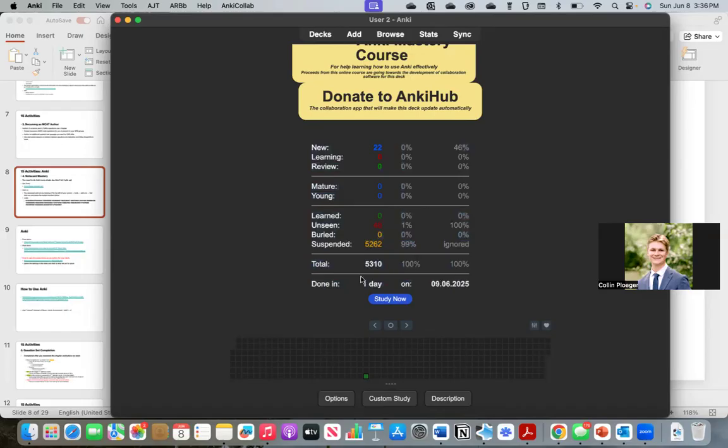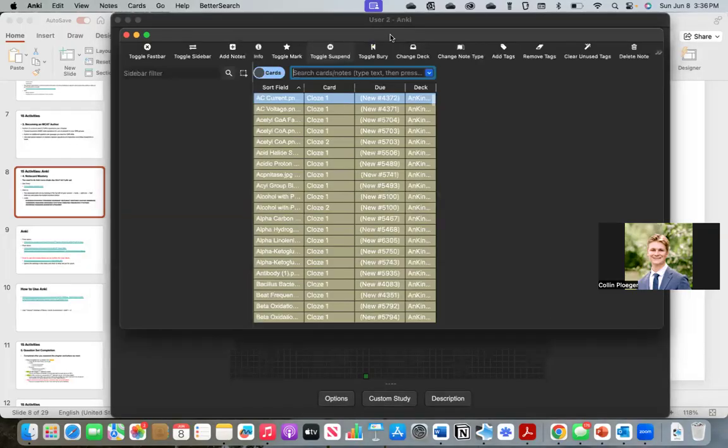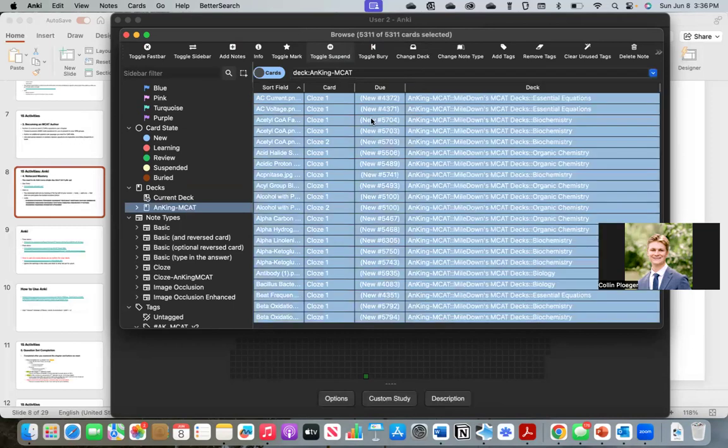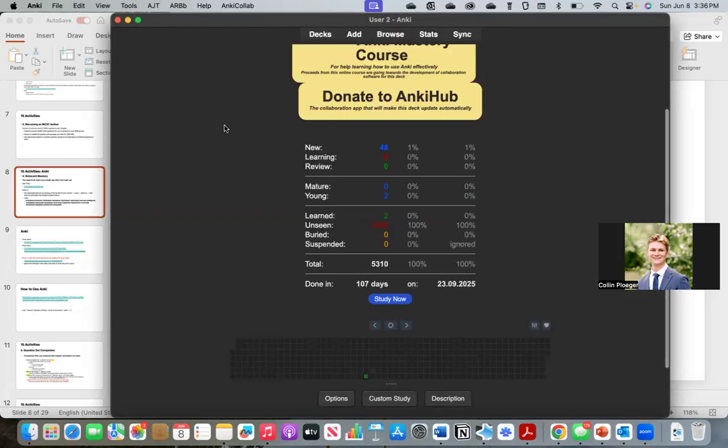So it says I'll be done with all the cards I need to study by tomorrow, but this is because I haven't unsuspended these. Once I hit browse, go to my Anki deck, and I hit Command A and hit Command J, now that I unsuspended all the cards, it says I'll be done in 107 days, right?